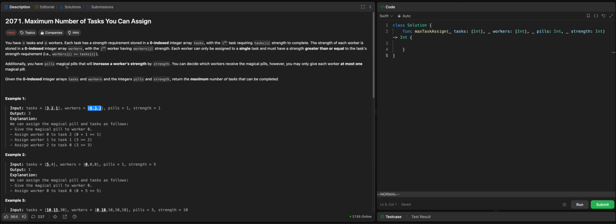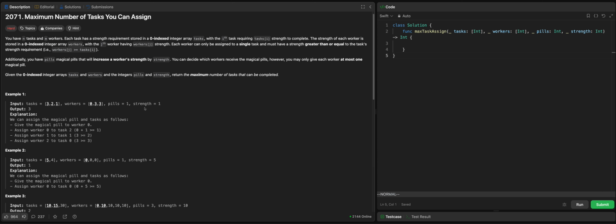Additionally, we also have pills, which are magical pills that will increase a worker's strength by the given strength. So we can decide which workers receive the magical pill, but there's one constraint: we can only give each worker at most one magical pill. So we have the zero-indexed integer arrays tasks and workers, and the integers pills and strength, and we return the maximum number of tasks that can be completed. My idea for the solution is that this can be solved by using a combination of binary search.